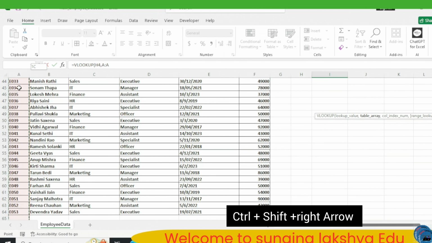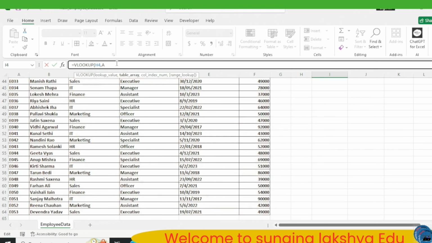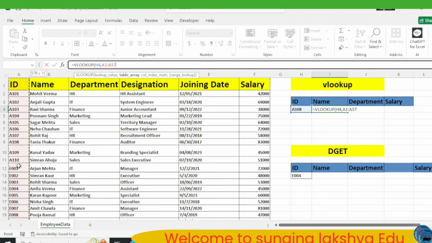Control shift down arrow, control shift right arrow to select the data. By mistake I have chosen A colon F. Now I will choose the data in the right way, from A1 colon F57, F4 to freeze this data, then comma.